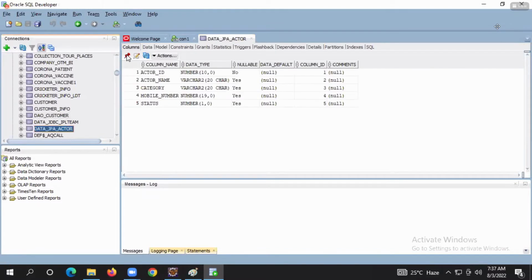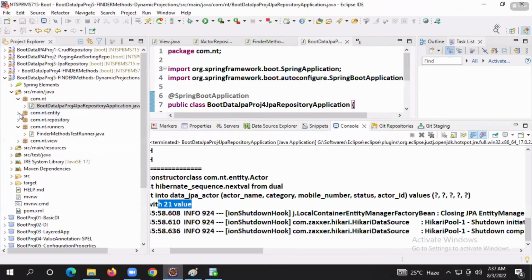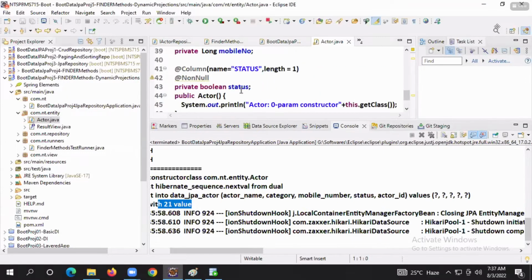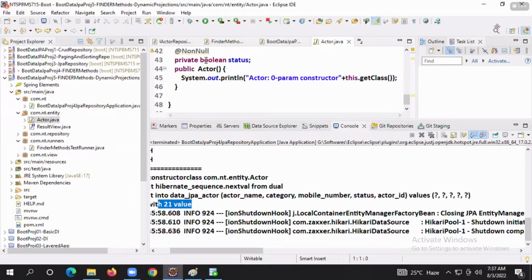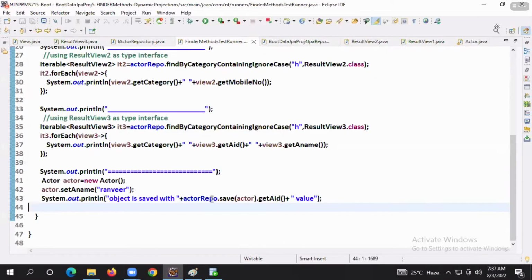Data JPA actor. See, 21 Ranveer null. Default value 0 is taken, na? Entity class actor dot Java. Here I have taken simple Boolean. If you take wrapper Boolean, guys, even that also won't come, right? Everything will have a logic. At least I have given that confidence to you people, right?